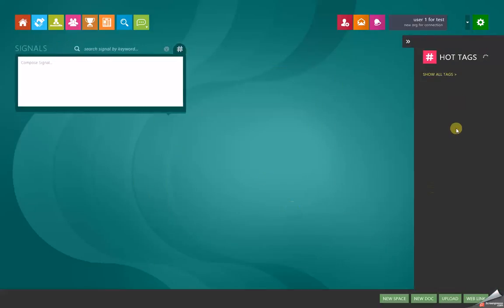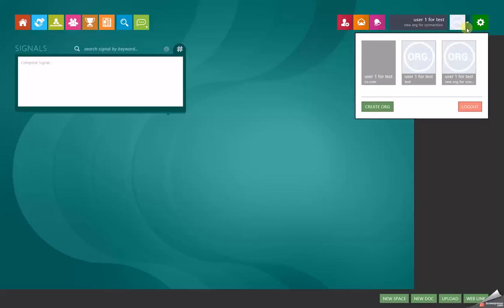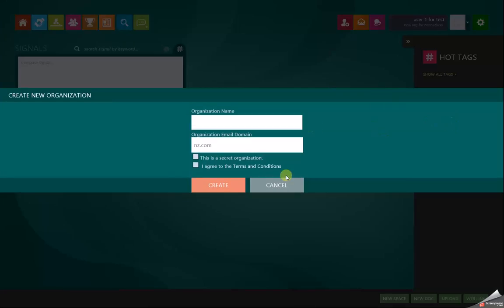Let's begin. For example, we are making a new org, and the name of the org is connection test, and the domain is nz.com. Another thing that has to be mentioned is that we are also providing a mechanism for a secret organization. If I put a tick over here, which implies that this is a secret organization, then this organization will not show up in the connection search. Connection search means this area.